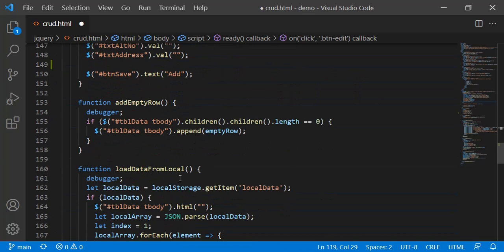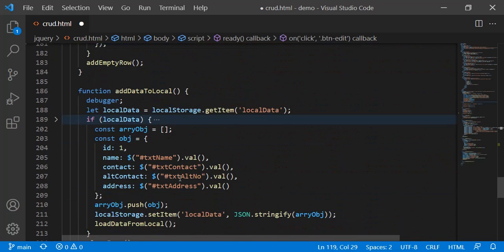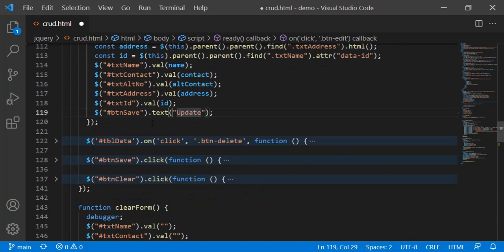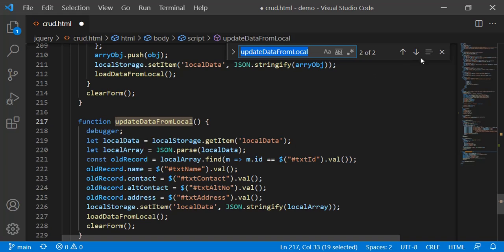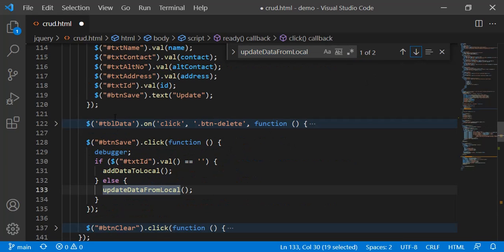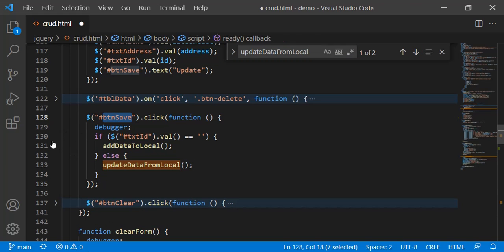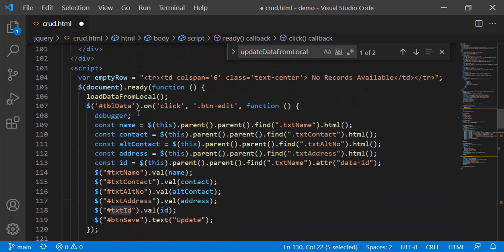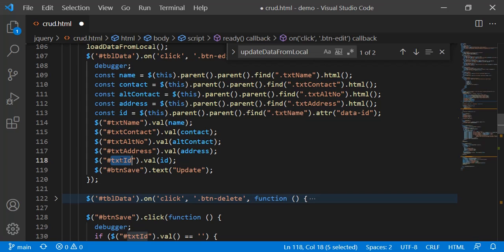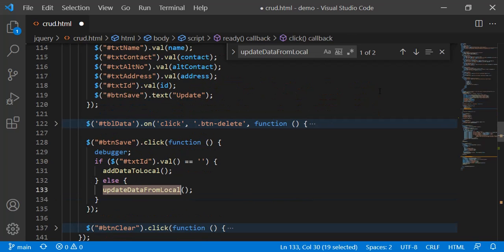When I click on save, update data local, let's see from where we are getting this call. On click of button save, this is the button. If the text box id has a value... in case of add new record the first text box, the hidden text box, will be empty, so we will call our function add data to local. But on click of update we are assigning the value from local storage to this text box, so we will call our update data from local function.